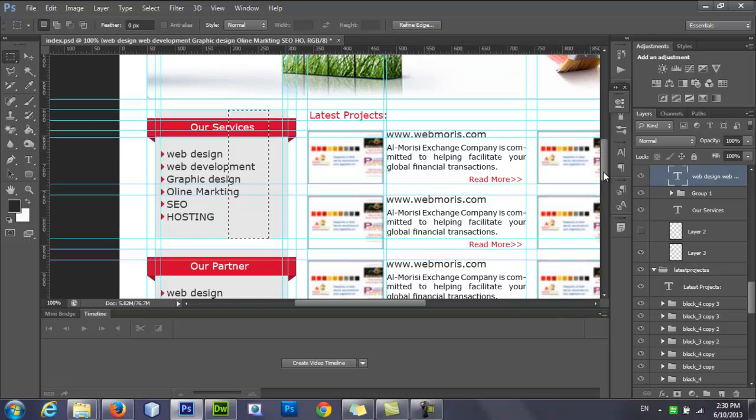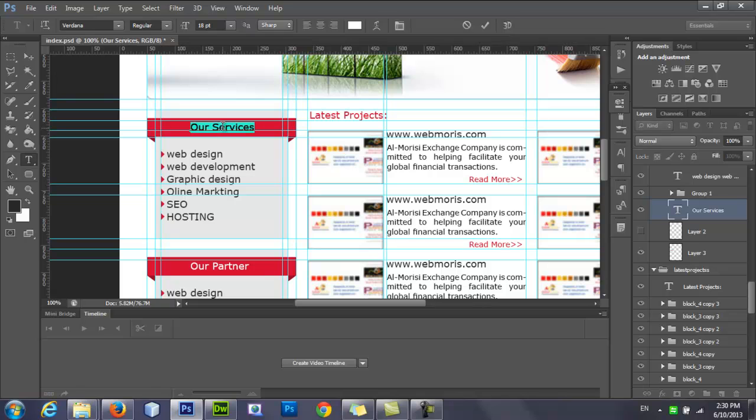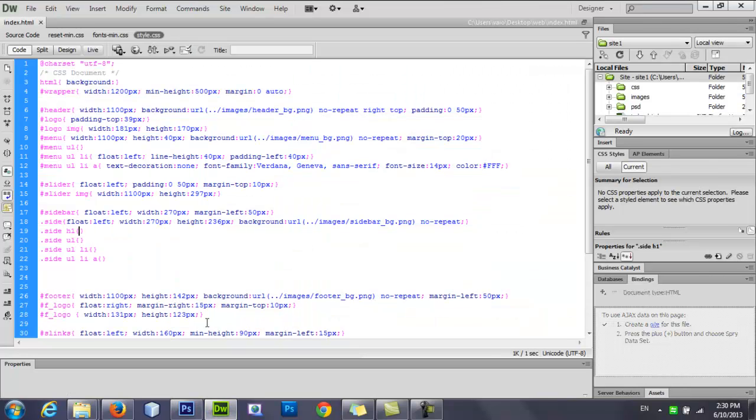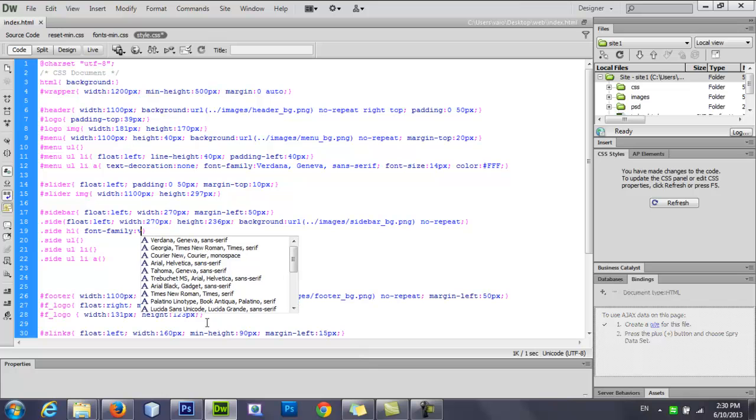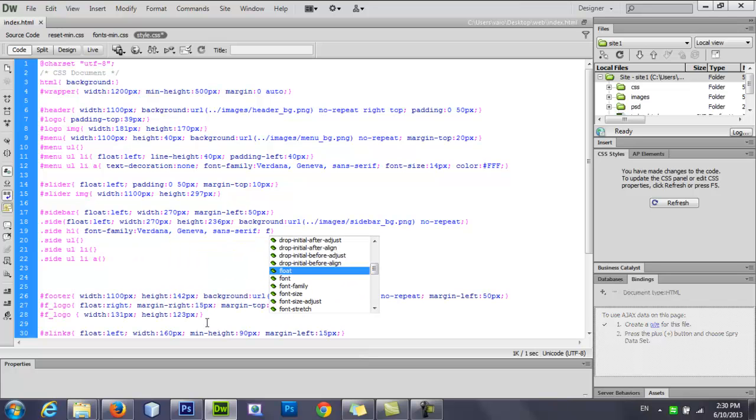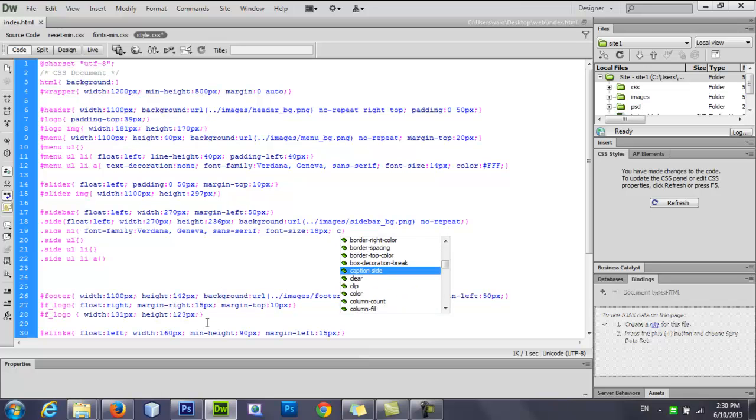Okay. H1, what is your attribute? Verdana, the font type, 18 and white. So we say font family Verdana, font size is 18, right? We just go 18 pixel, and we can say the color is white.